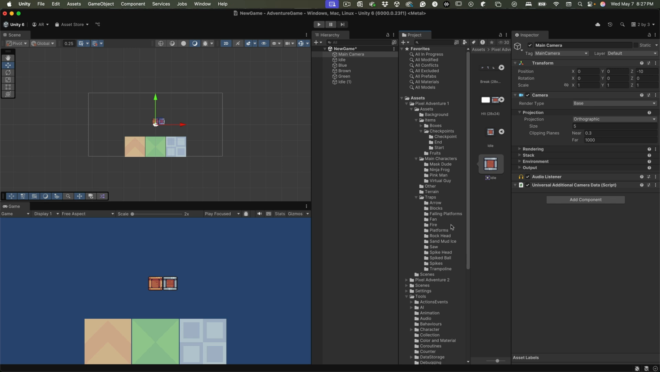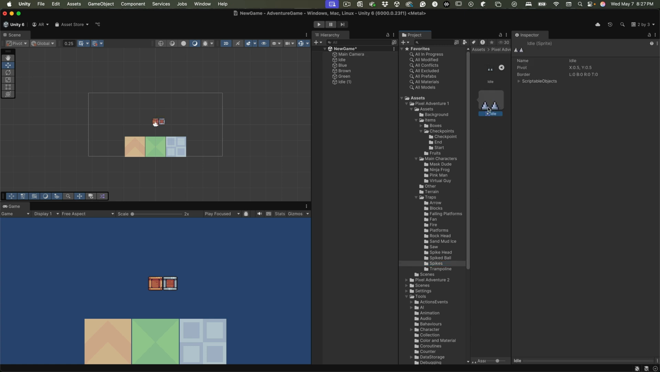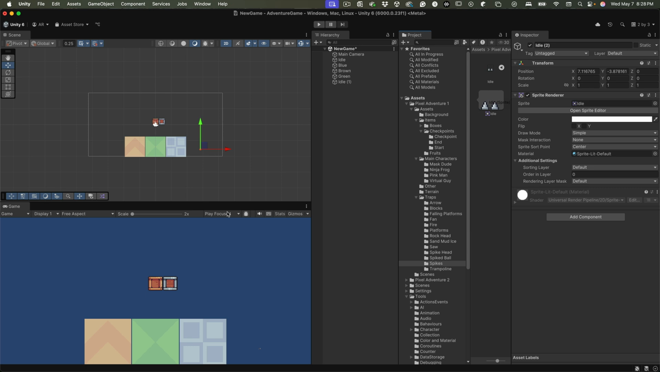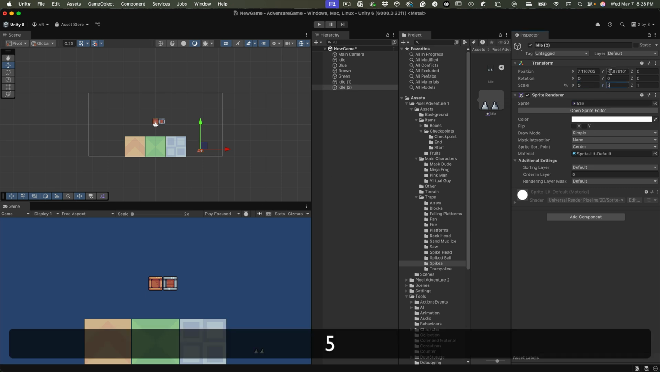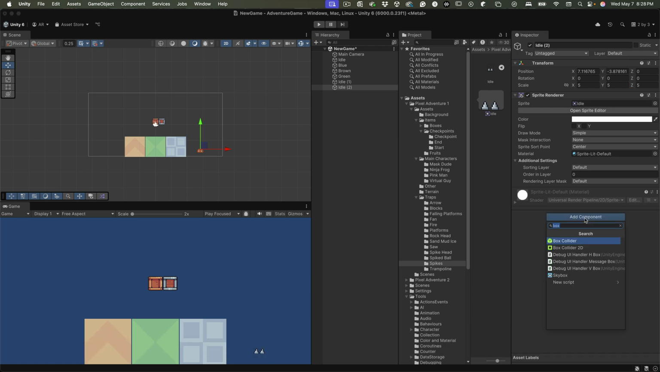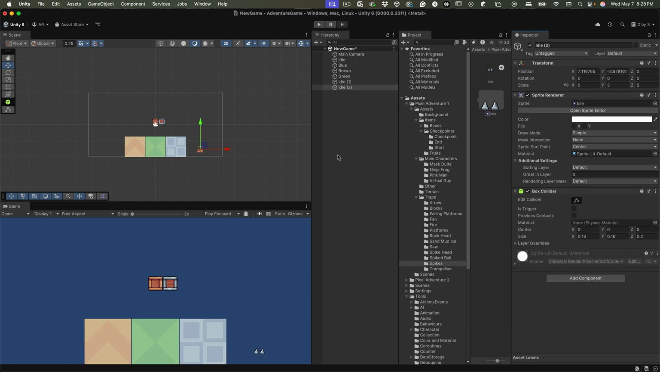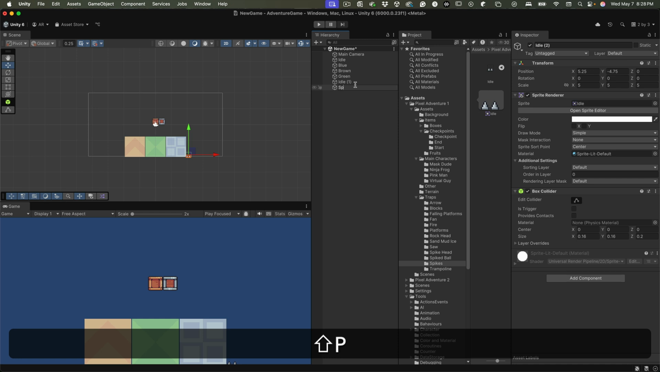So, I've got boxes here. I've got spikes, saws. So let me come to this spike here. I'm just going to bring this spike in. I'm going to scale it to 5. I'm going to add a box collider, not a 2D box collider. And I'm going to just drag this over, put it down to the bottom. You can barely see it through the camera. That's okay. And I'm going to rename this to Spike.